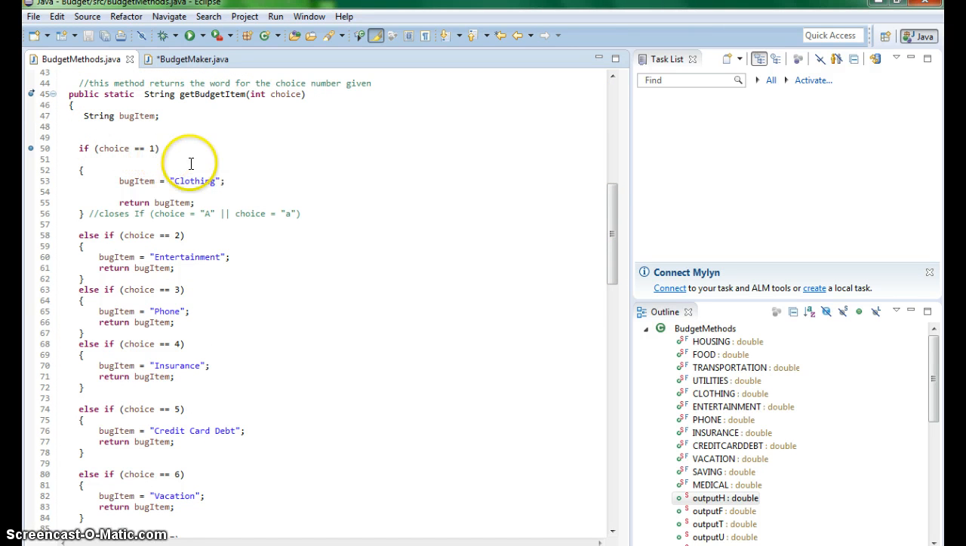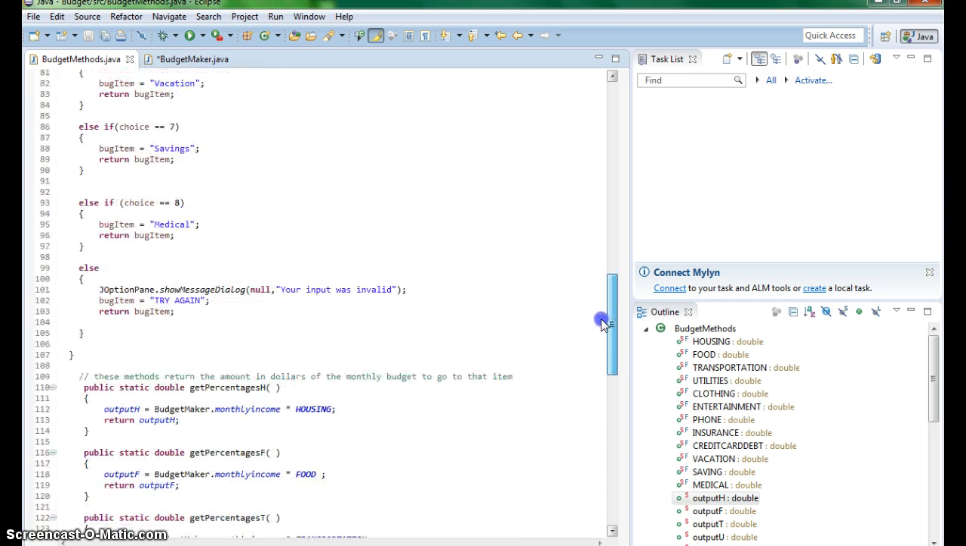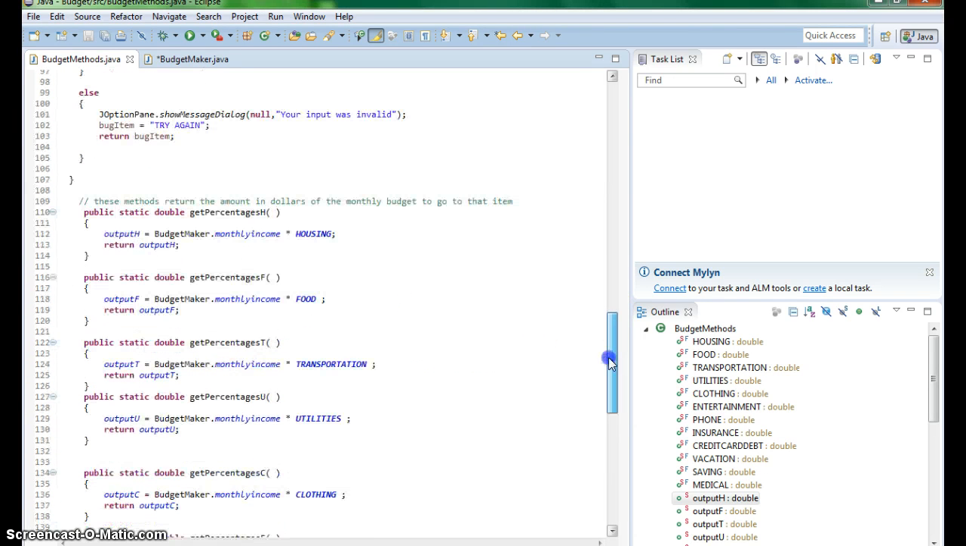Down here are the different choices. When it runs, they have a choice of 8 different budget items, and they get to pick 3 of the 8 budget items that are listed. So that's what the choices are about. There's clothing, entertainment, phone, insurance, credit card debt, vacation, savings, and medical. Or if your input was not valid, you try again.